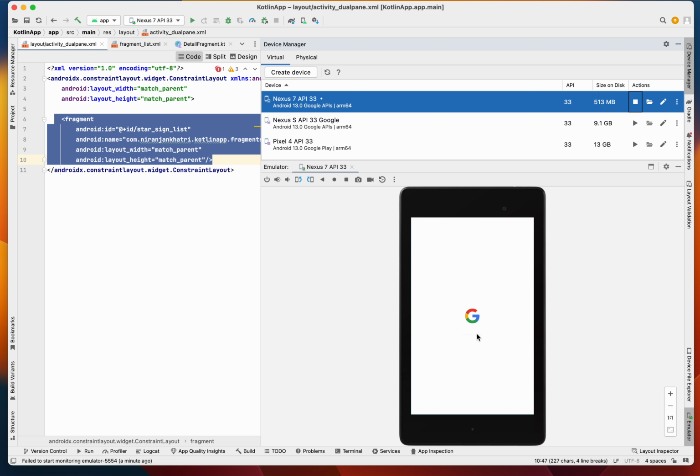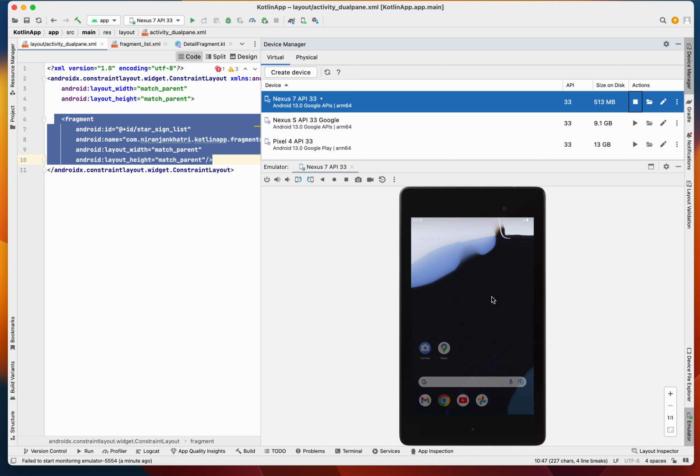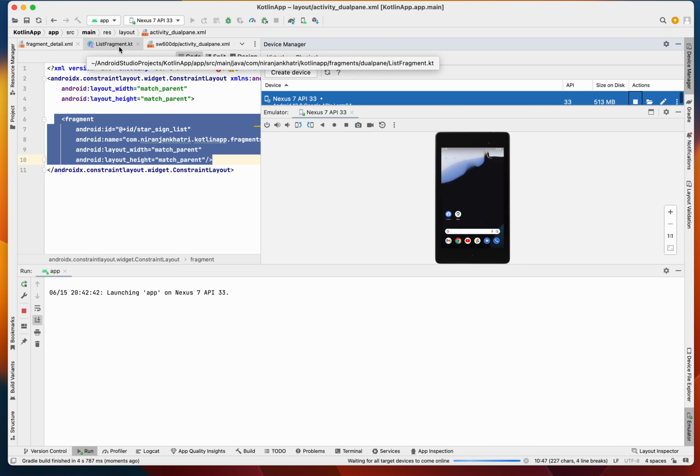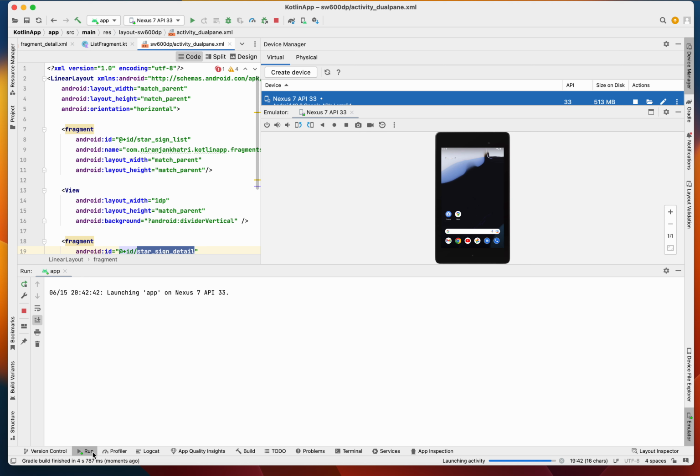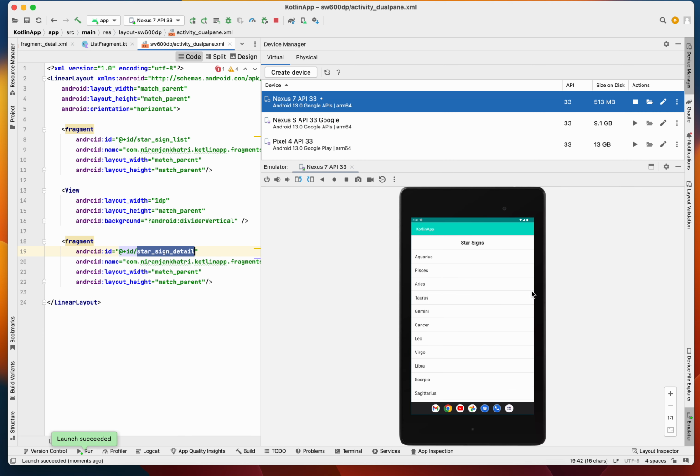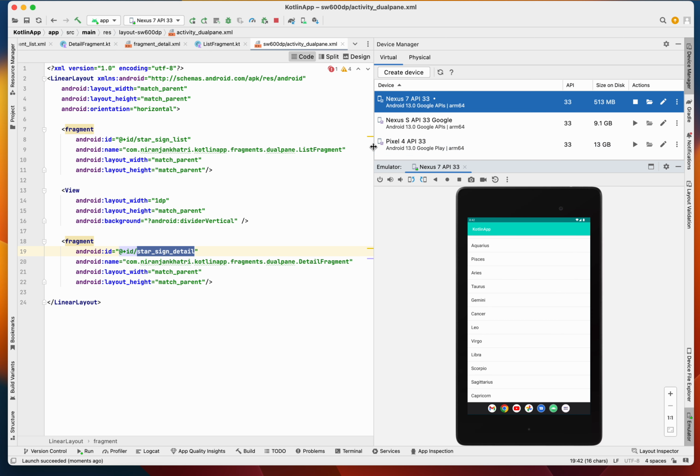Okay, it's loading for the moment, guys. Let's hope. Okay, let me launch the same application now and see if this dual pane layout is being used. I don't see any dual pane layout here. It's using the same panes. Okay, why is it happening? Let me check why it is happening this way.